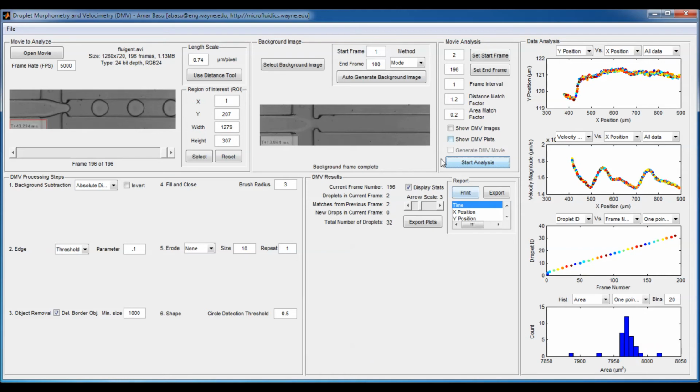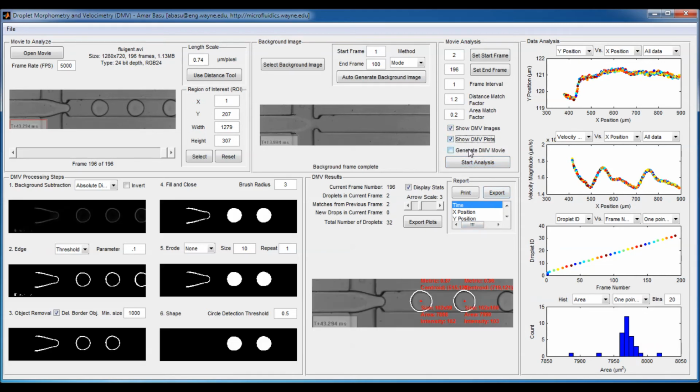And then the final thing in this window is the Generate DMV Movie option. So if we wanted to generate a movie showing the moving drops with the arrows so that you can later confirm whether the analysis was done properly or not, you can enable this option. So let's click this, and let's also click the Generate DMV Movie option. Okay, and let's keep this short. We only want to do a small portion just in the interest of time here. Let's set this to 20. So we'll only analyze frames 2 through 20.